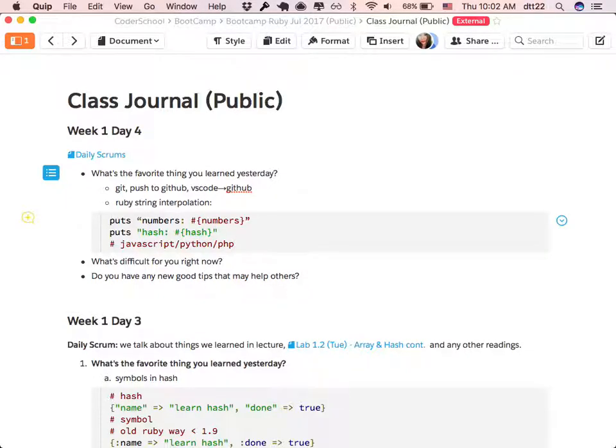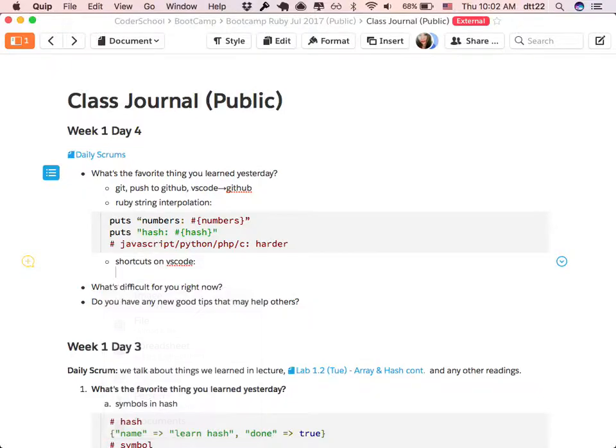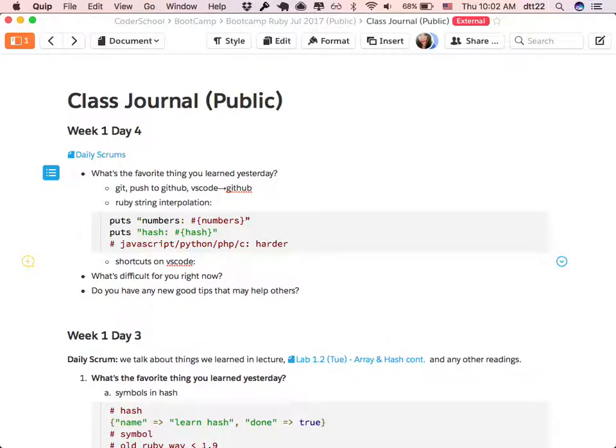Okay, Stan. For me in particular, it's more about learning shortcuts on VS Code and being able to, I guess, get to where you need to be a lot quicker than having to use your mouse to scroll over there and go through between the screens.